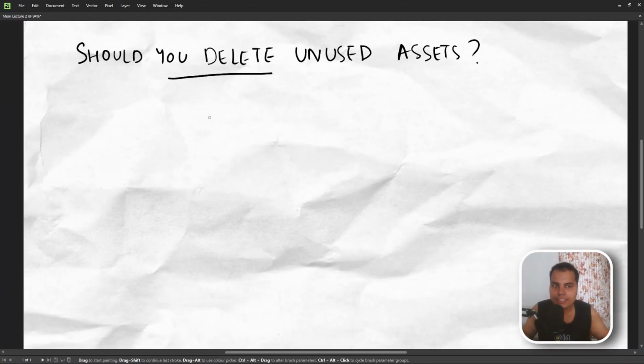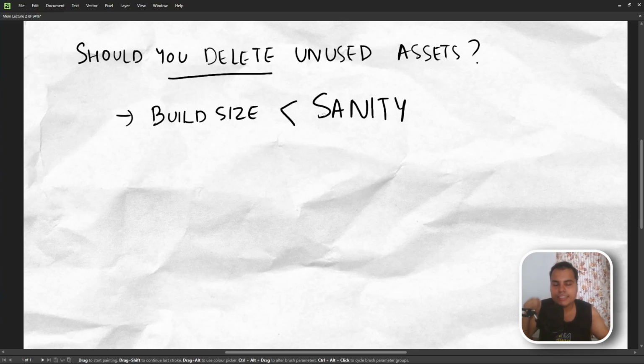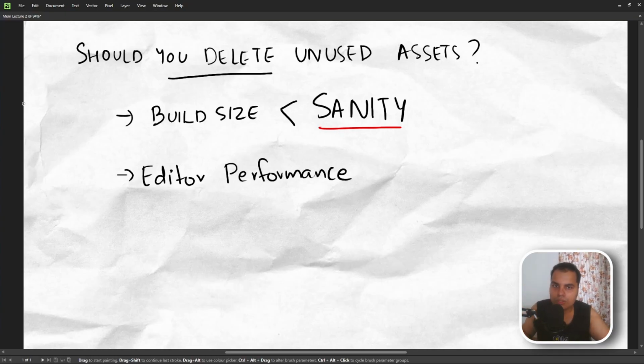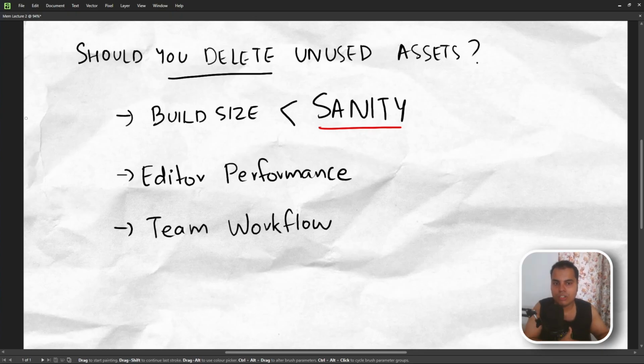And the final question is, should you delete unused assets? First of all, build size is less important than your sanity. Prioritize your sanity over build size, especially if you are an indie team. Also, you should delete unused assets if there is any problem with the editor performance. It is very simple. If the editor is taking time to load, then you delete unused assets. If it is not needed, don't just keep it there. And finally, if you're working in a team, talk to the team and then make decisions accordingly.